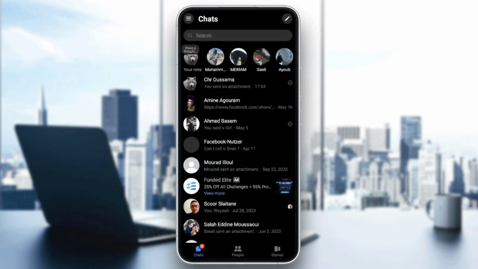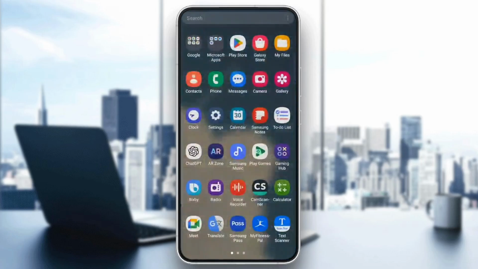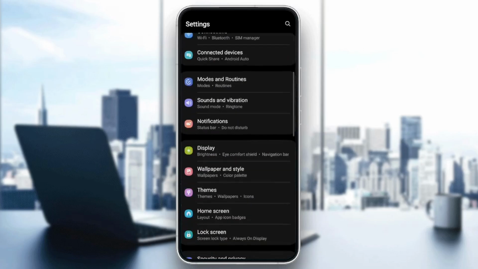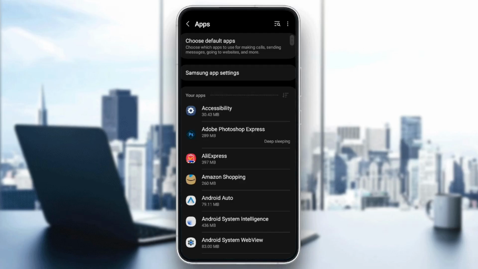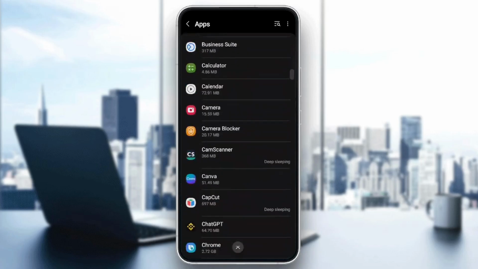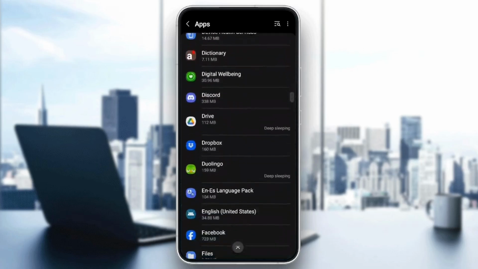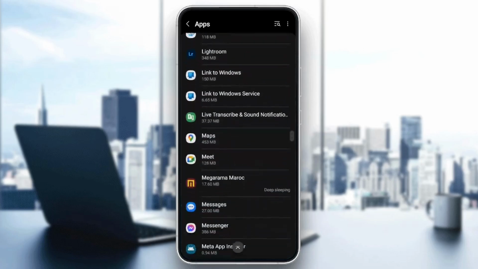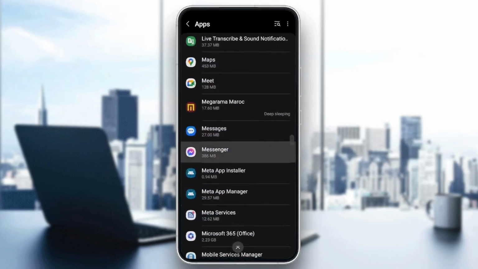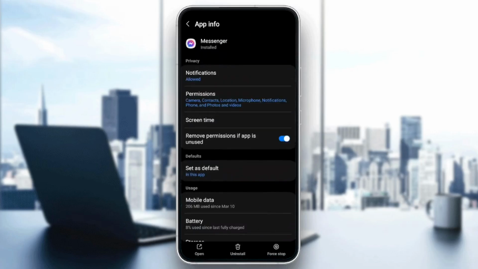And then if you still have this problem, just go ahead and search for settings on your phone. Then search for applications or apps. Once you're here, you're going to find the list that includes all of the installed applications on your phone. Scroll down in this list until you find Messenger. Once you find Messenger, click on it. Then you're going to be right here in this page.